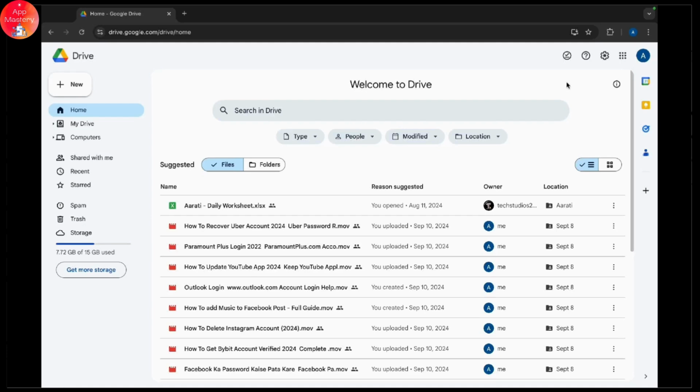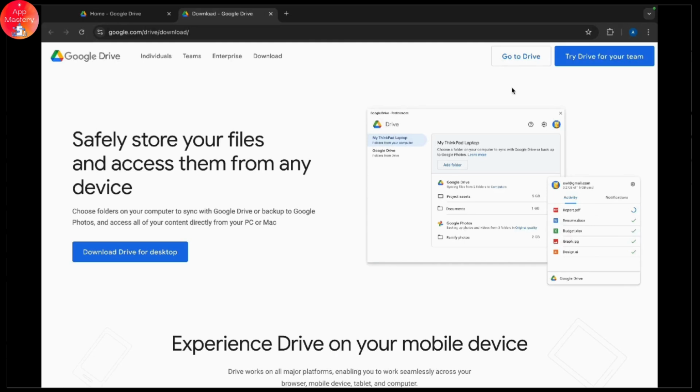the top right corner of your screen and it will show you the drop-down menu. Now from the drop-down menu, tap on the View in desktop option available there. You can see View Drive in desktop, tap on it. Now it will lead you to another website and from there tap on Download Drive for desktop.